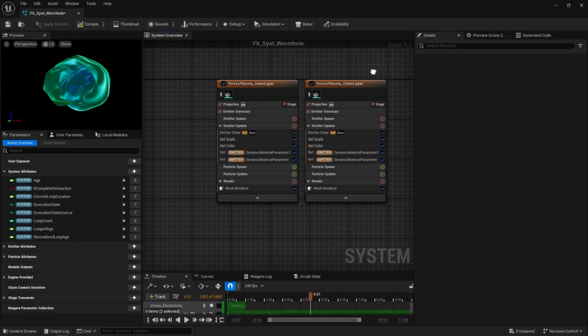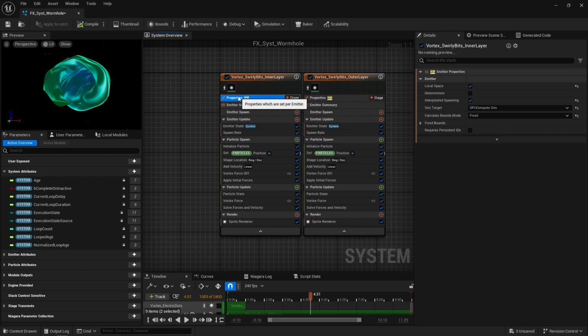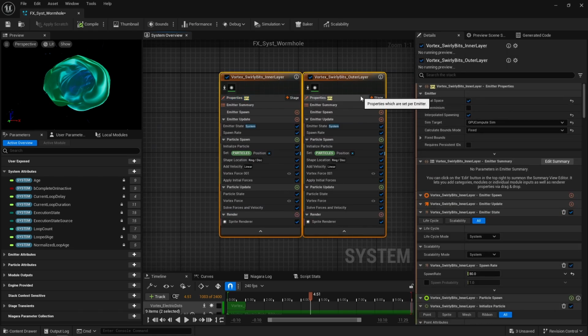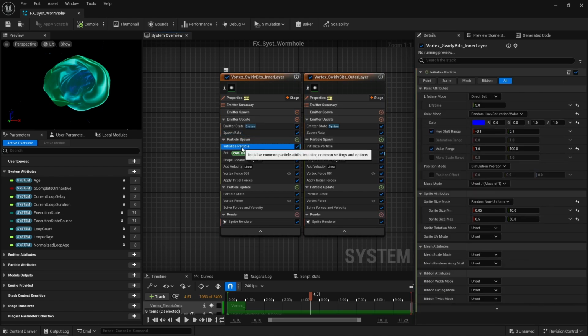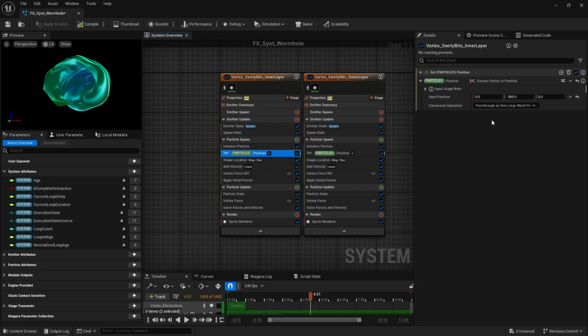I added a bit more oomph to the effect using a couple of GPU emitters. These two are quite simple. I spawn a bunch of particles per second. Particles are first spawned way in the distance.